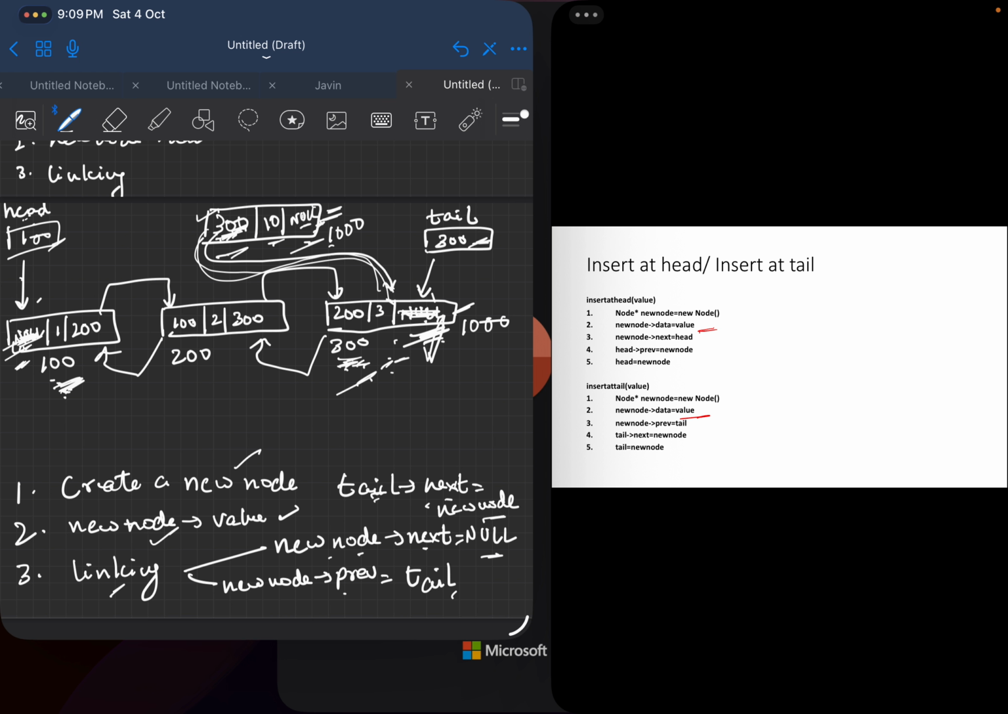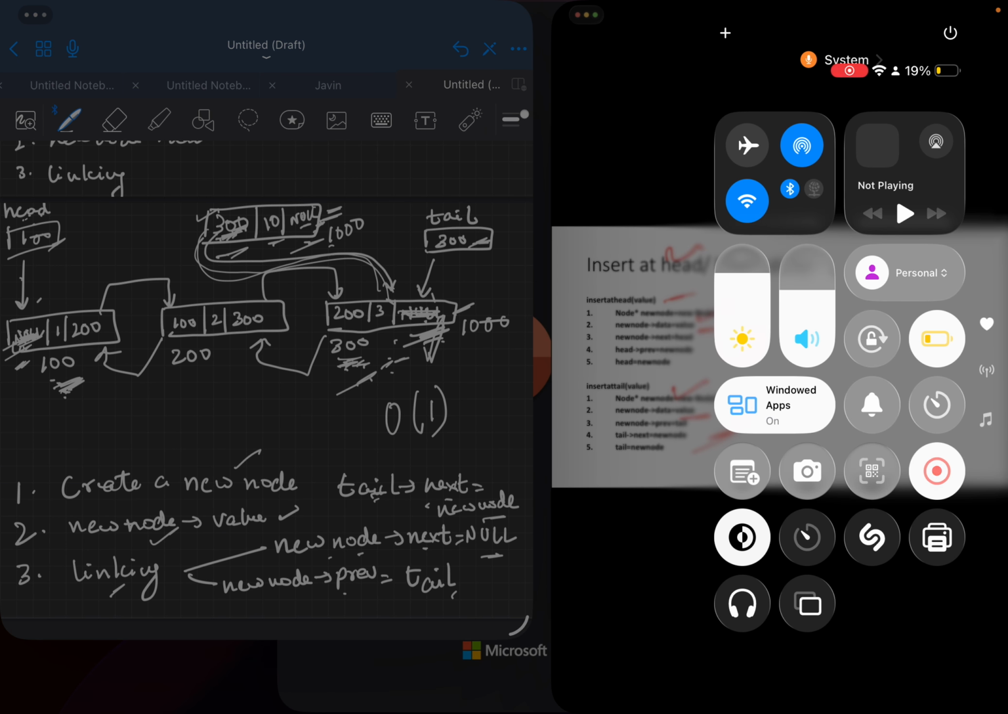So that was all regarding the insertion at the head and insertion at the last. For insertion at the head we require the head pointer, and for insertion at the tail we require the tail pointer. Both will have the time complexity of big O of 1, right? So that was all regarding the insertion at the head and insertion at the tail.